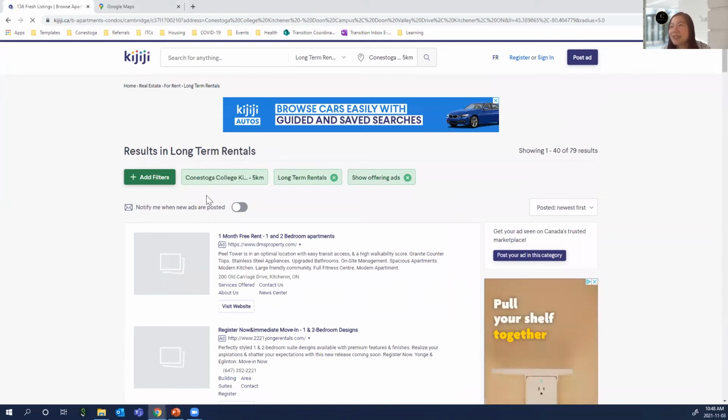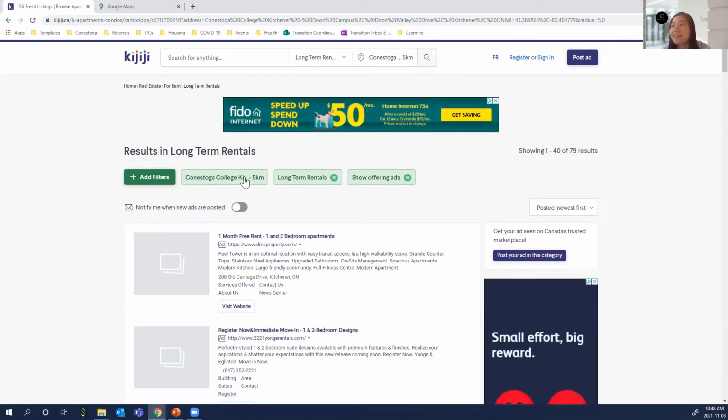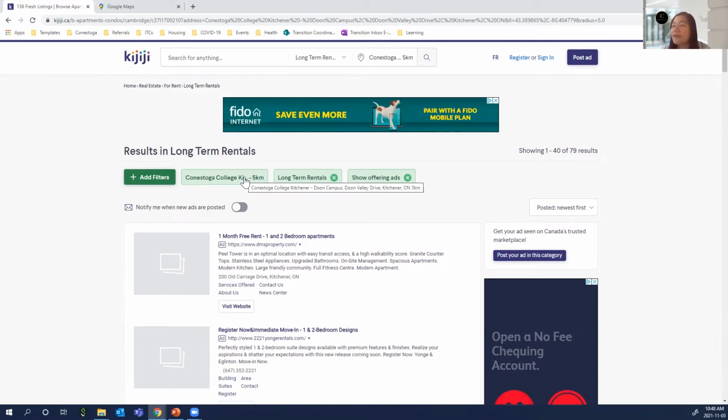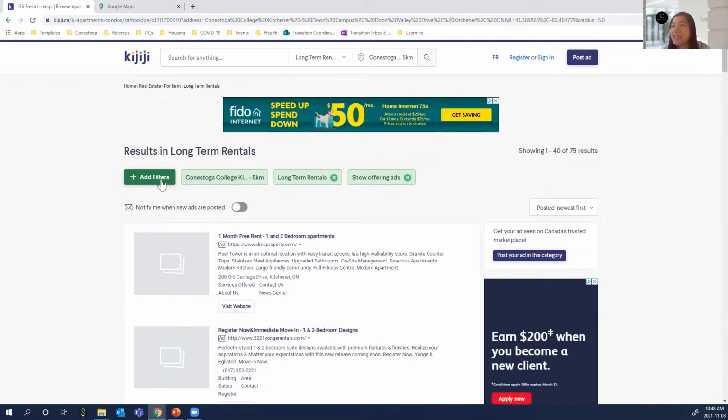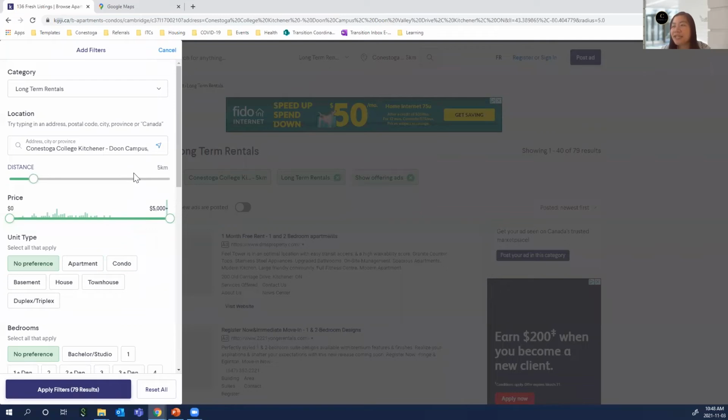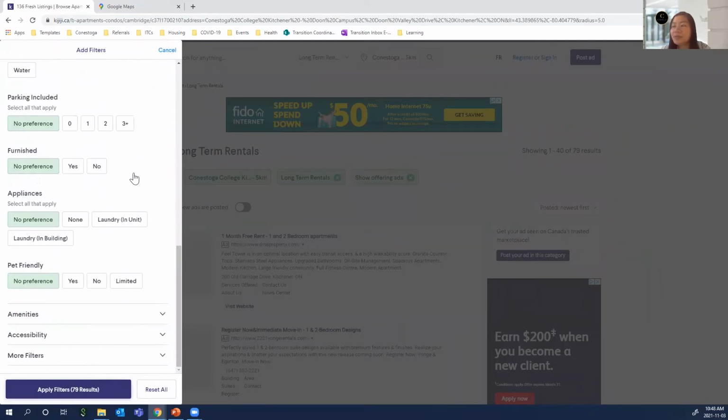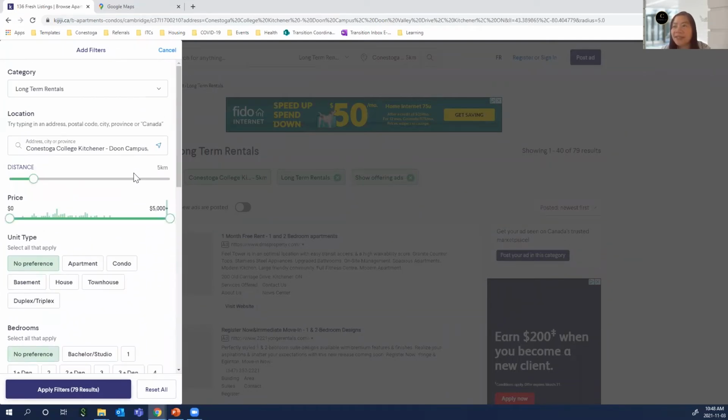As you click on long-term rentals, you see that we only have a basic filter. We are filtering on the places that are about 5 kilometers away from Conestoga Doon campus. However, we do have a set of criteria in hand, and we do want to add more filters to it. So let's click on Add Filters. And then now you can see that there are a lot of different criteria that you can play around with. The very first one that we look at is distance. At the moment, we are setting it at 5 kilometers away. However, it's totally up to you to determine how far is acceptable to you.